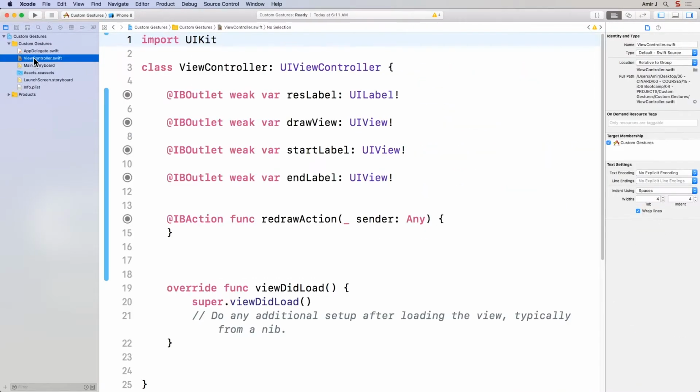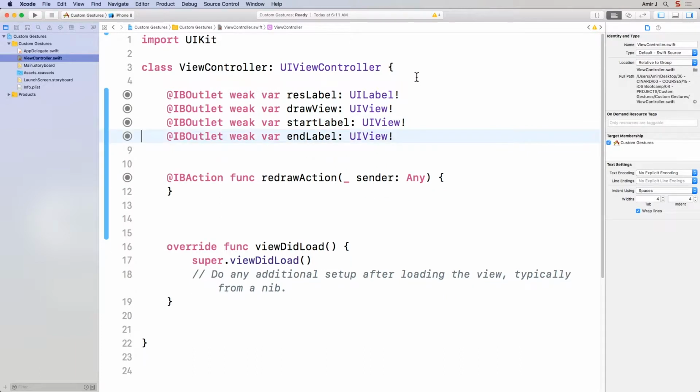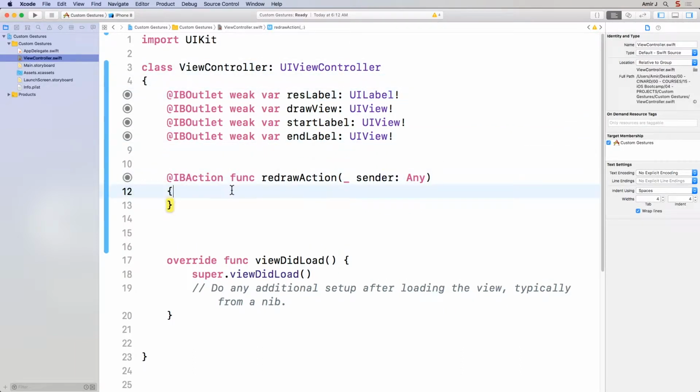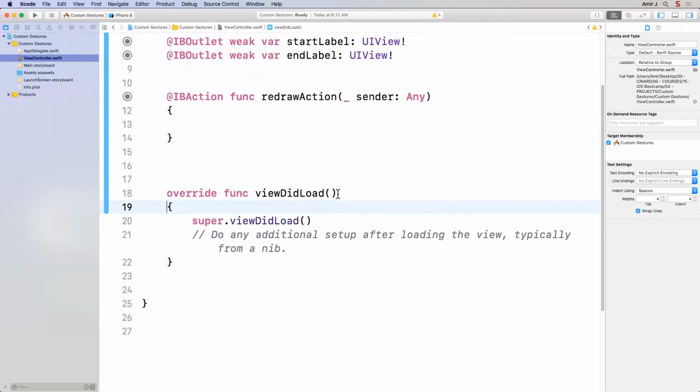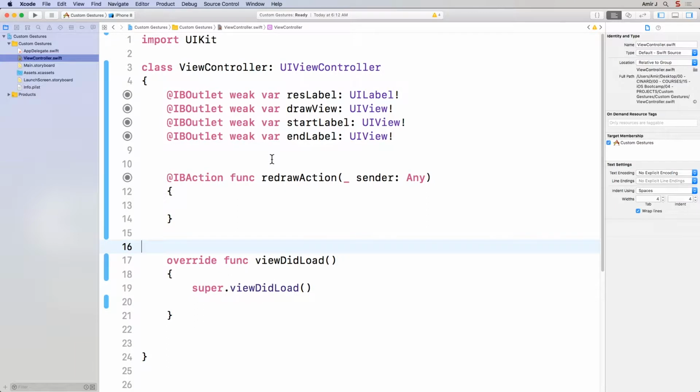So let's go ahead to view controller. I'm going to format this a little bit better because I know we're going to have a lot of code to write. That is our action. And this is our view did load. Maybe I'll clean that up as well. And I need to have a few other things as well.